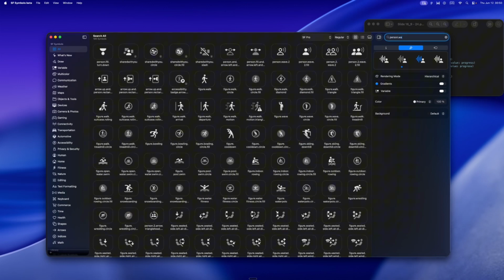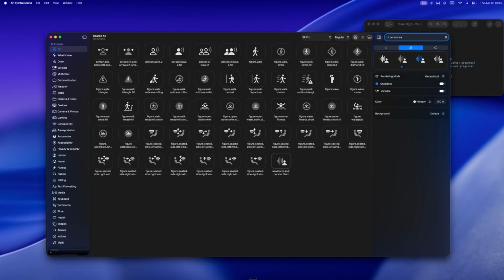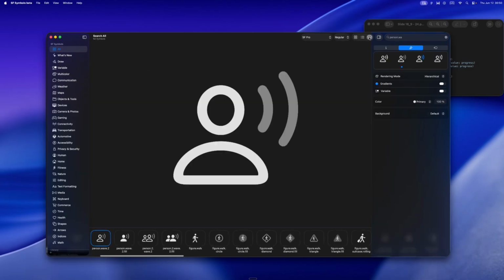Let's say person.wave.2. Now look to the right-hand side. In the inspector panel, you'll see a tab with a pencil icon. That's the draw settings. Click the pencil icon tab. You'll see the draw on and draw off animation options here. Click draw on and hit play, the play button, to watch the symbol animate onto the screen.